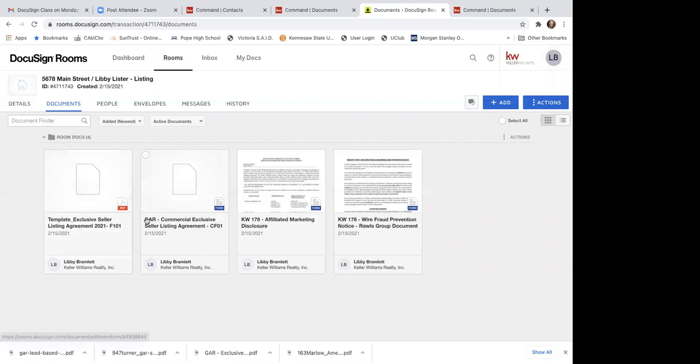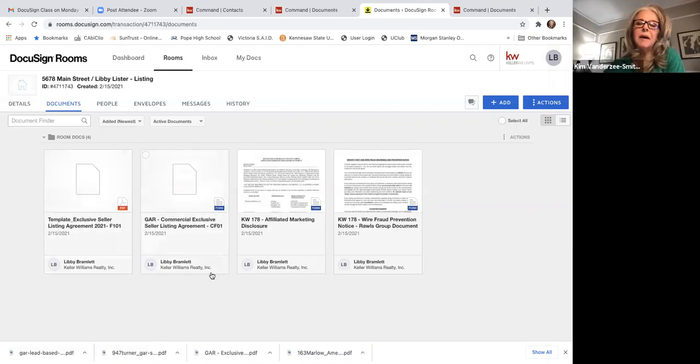So at this point, is there any questions about how to upload documents into the room that you're working in? Anybody have questions about that?